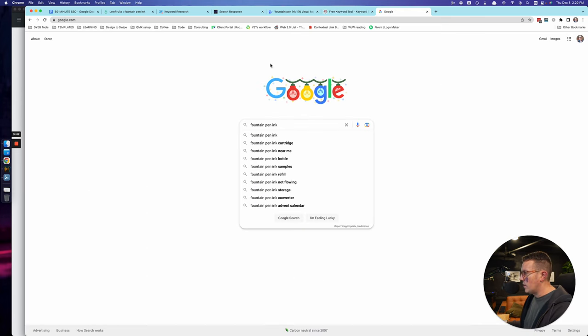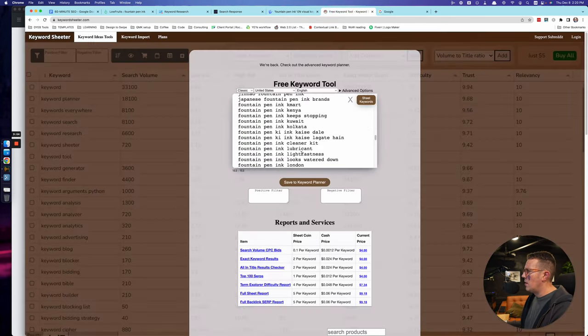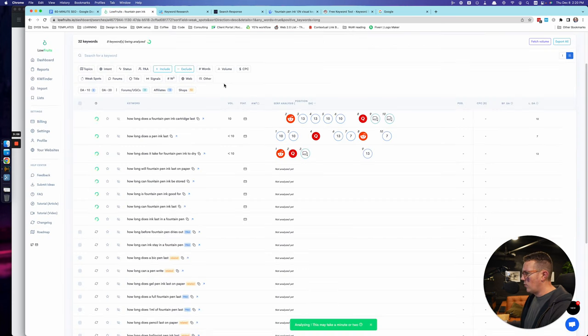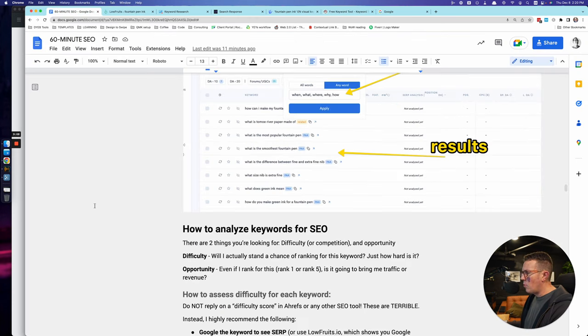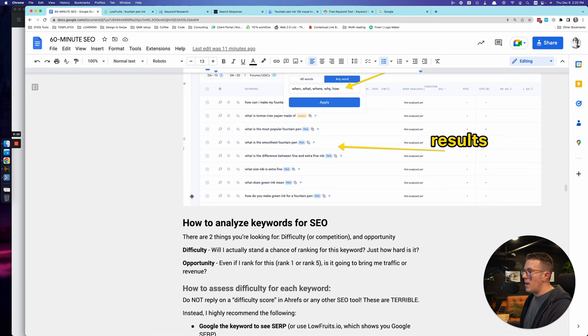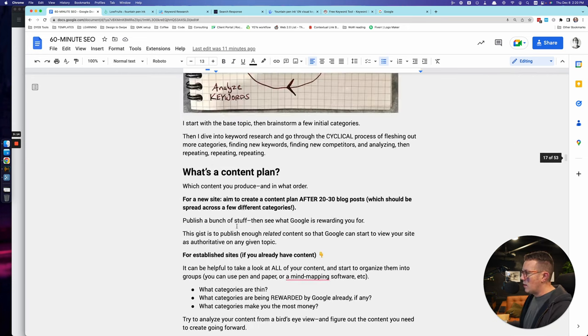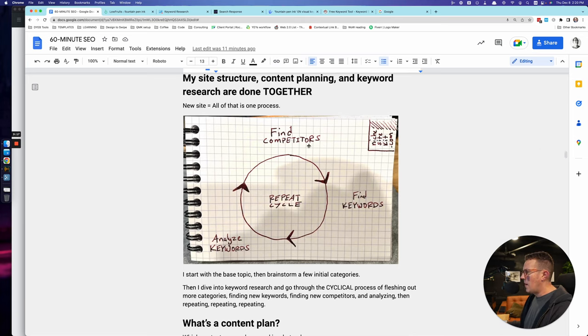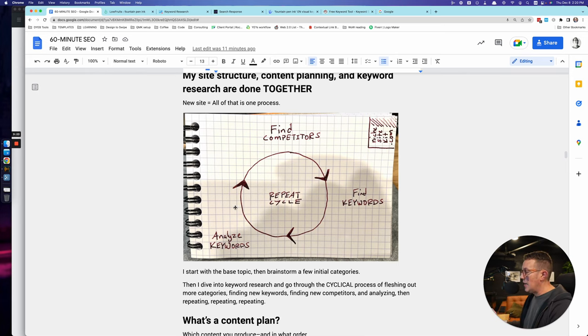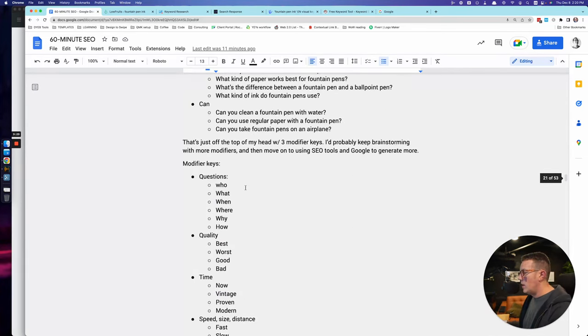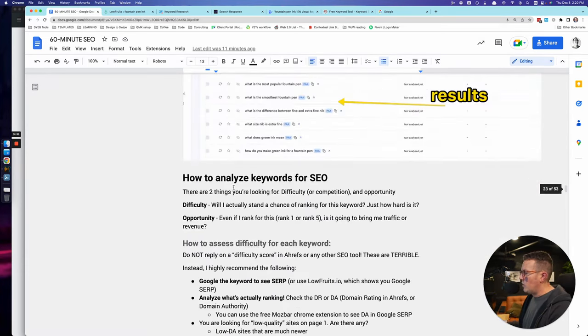Once I have all this stuff from Answer the Public, from Keyword Sheeter, from Low Fruits, or whatever it is, at that point, I'm going to analyze them. And remember, we talked about this in the last video, but this whole thing kind of happens back and forth. As I find more keywords and analyze them, I find more keywords and analyze them. It's a continuous cycle of finding keywords, analyzing them, also finding competitor sites that you can look at, and then making more keyword choices here. All right, so then you'll analyze.